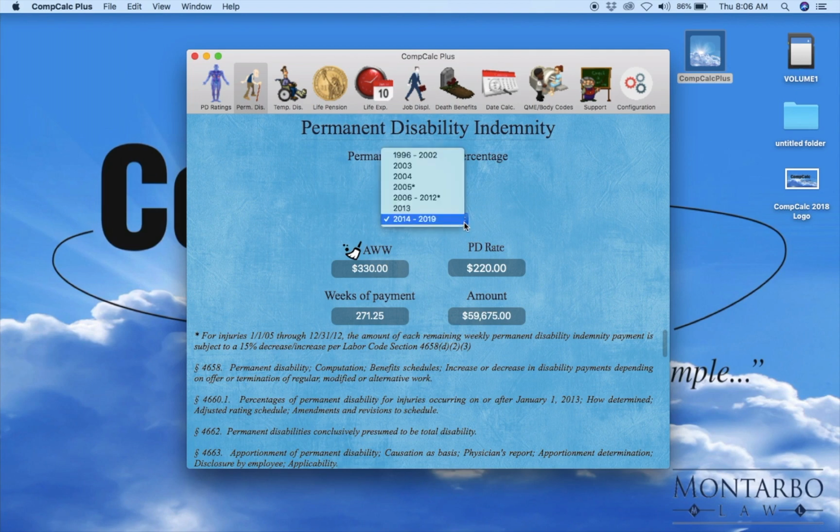Of course, there's no 15% up or down, but pursuant to Labor Code Section 4658(d)(2)(3). But if you go back where it does apply, Labor Code Section 4658 does apply, you can see you've got 15% up, you've got none for a flat, or you've got 15% up. I'm sorry, 15% down or 15% up, and it's going to modify everything for you here.